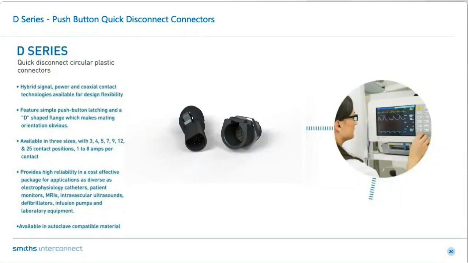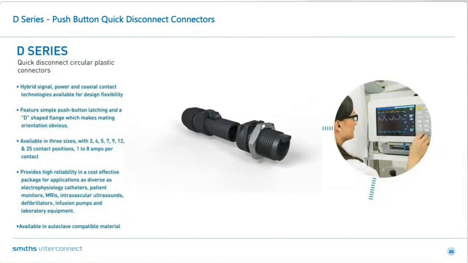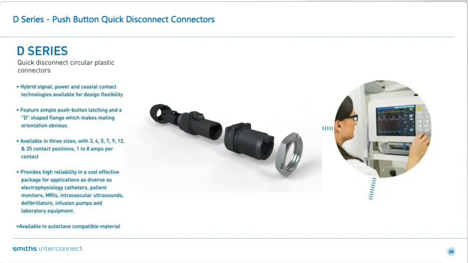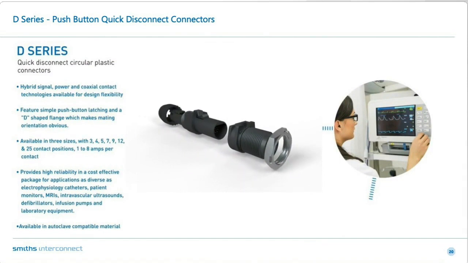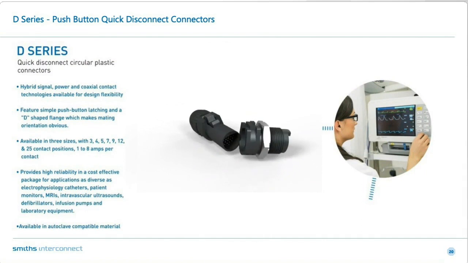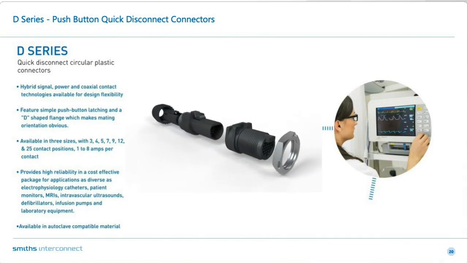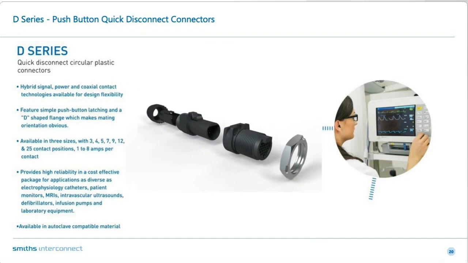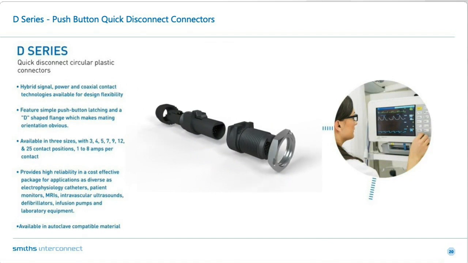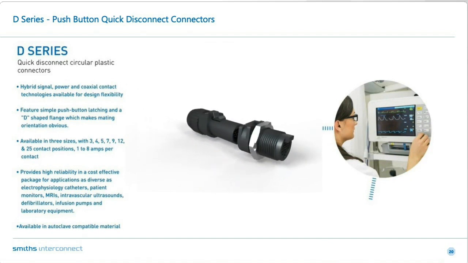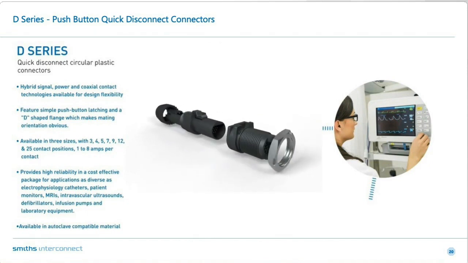Next up, we have our D-Series. Again, this one comes with standard coaxial solutions as well as the ability to be customized. It is an easy push-button latch that is user-friendly with a D shape that, again, is friendly for preventing mismating. The connector comes in 3 sizes, with a variety of contact counts for traditional applications, like all of the ones listed below. And this one also comes in autoclave compatible materials as well.